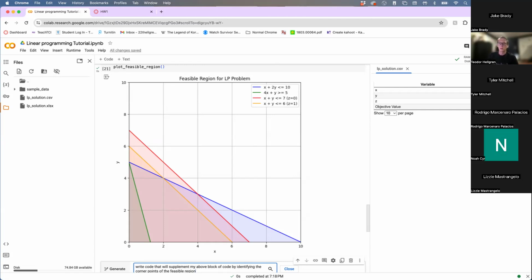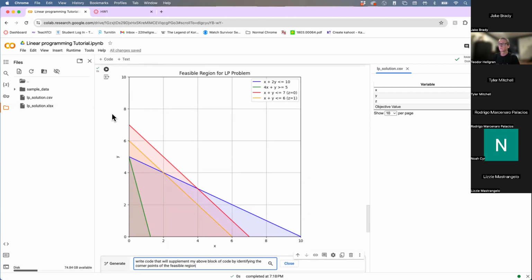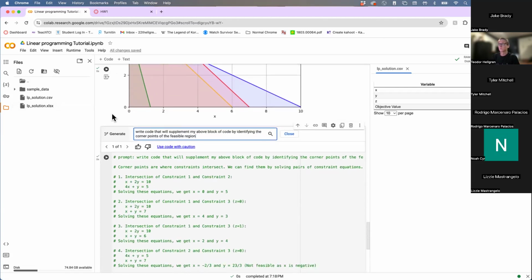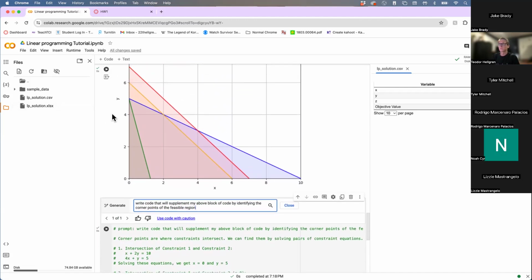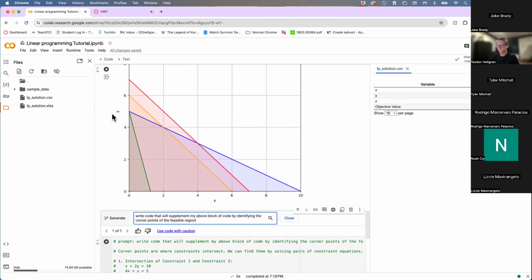In terms of the general code for finding the corner points, would it be feasible to just have a code that calculates the intersection points of every single possible combination of lines, or would that get out of hand incredibly quickly as the dimensions go up?